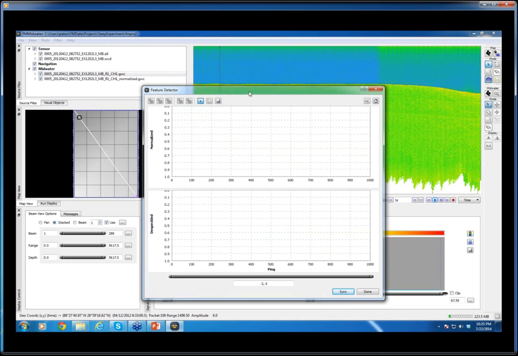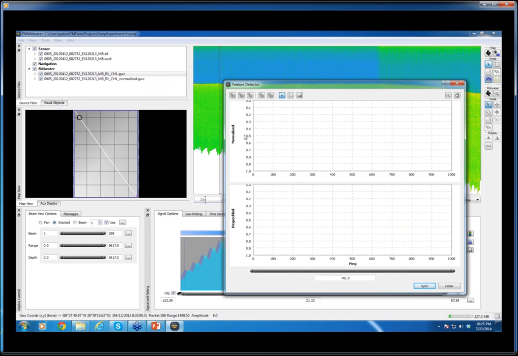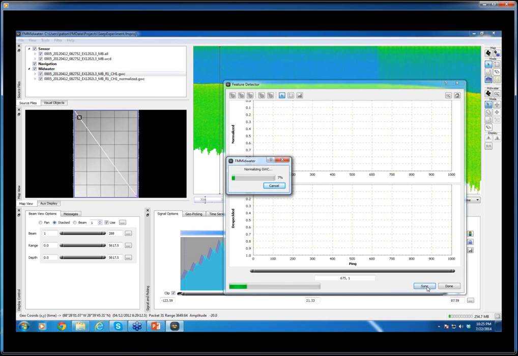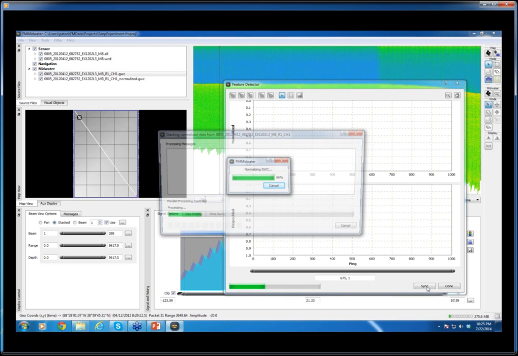Run the Feature Detector. This is a separate tool which is going to do essentially what I did, but in one step. When I select the file I'm interested in processing and click the synchronize button, it will do the normalization process and the despeckle process. It will use the default settings, but we can also customize those settings and then come back. I'll let this run for a second.